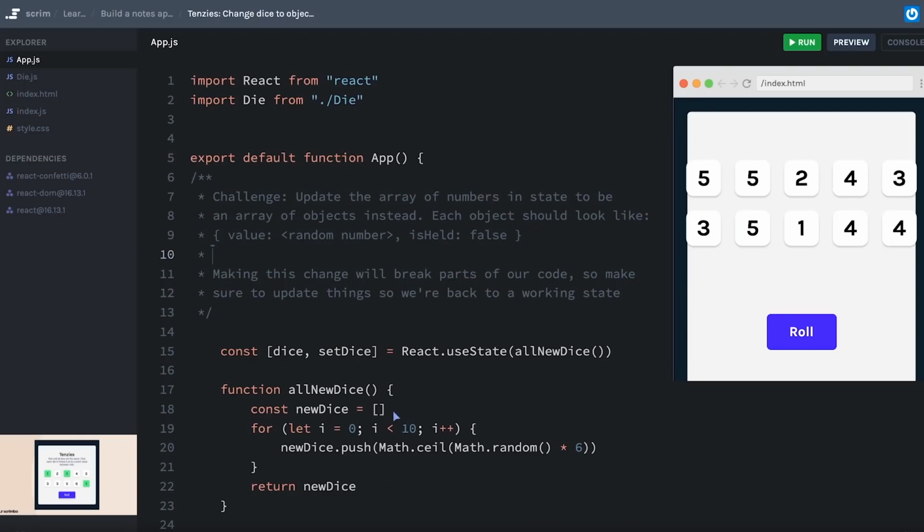Up until now, we've been saving just bare numbers or integers in an array, but in order for each dice to also contain information about whether or not it's being held, we'll want to change those to an object. So that is your challenge here. Update the array of numbers in state to be an array of objects instead. Those objects should have a value property, which contains the number that is being displayed on each die, and an isHeld property, which we will default to false.